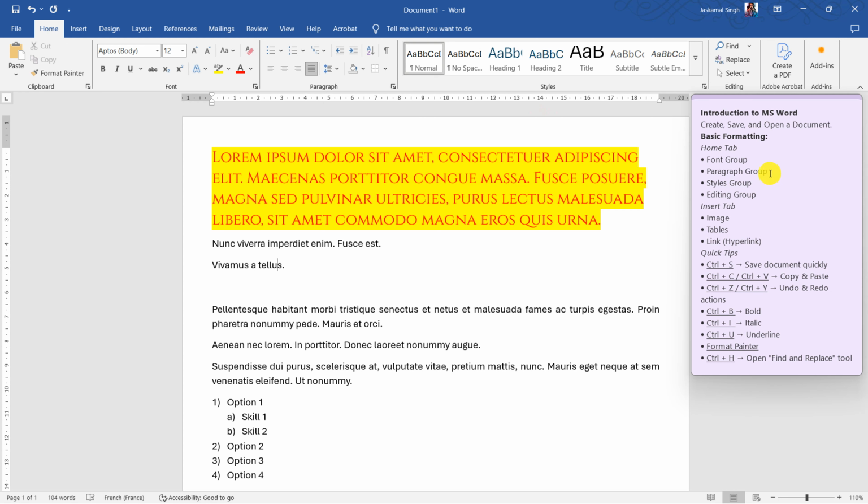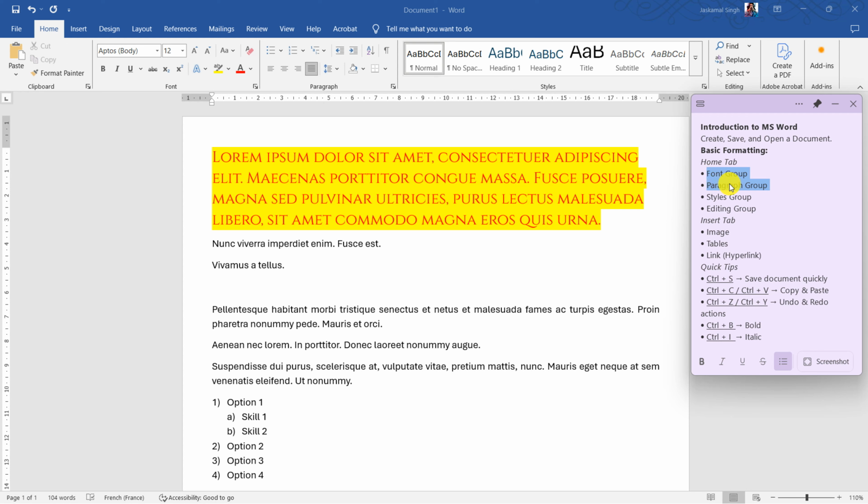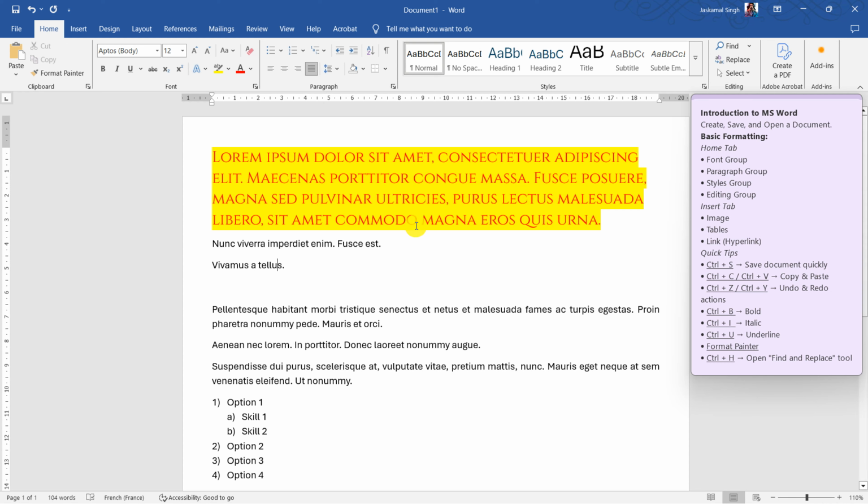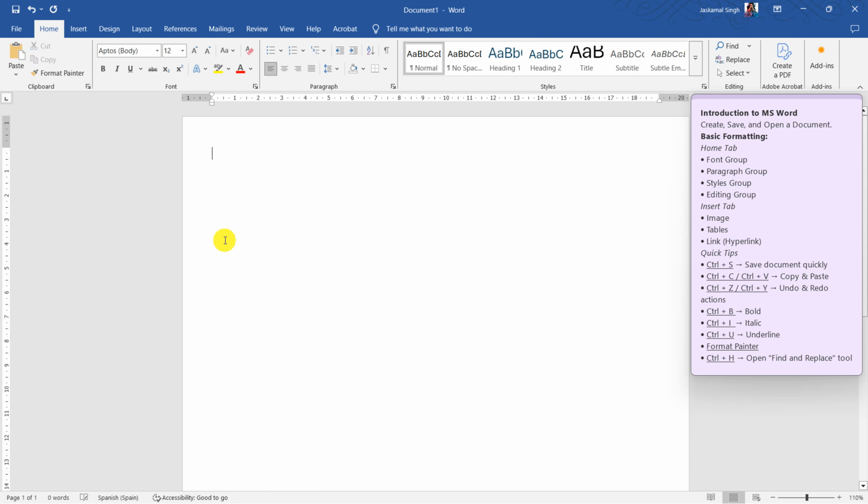Alrighty, so we have covered the font and the paragraph group here. Now let's head to the style group. Style group is what we use for the report section. So let's just go ahead and delete this, and then we're gonna create a demo text here.